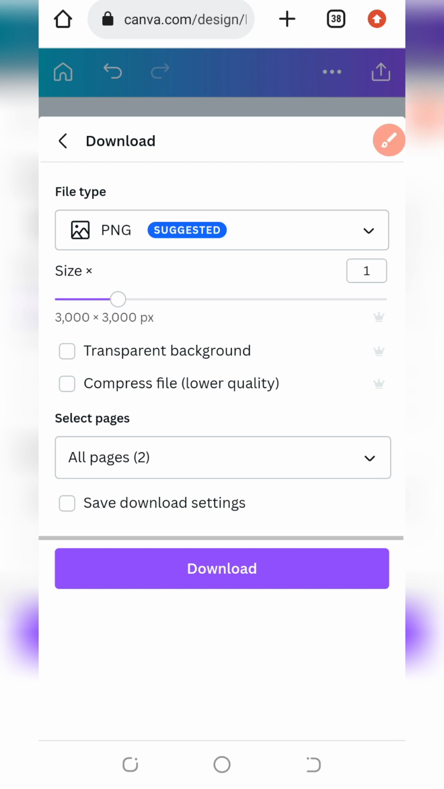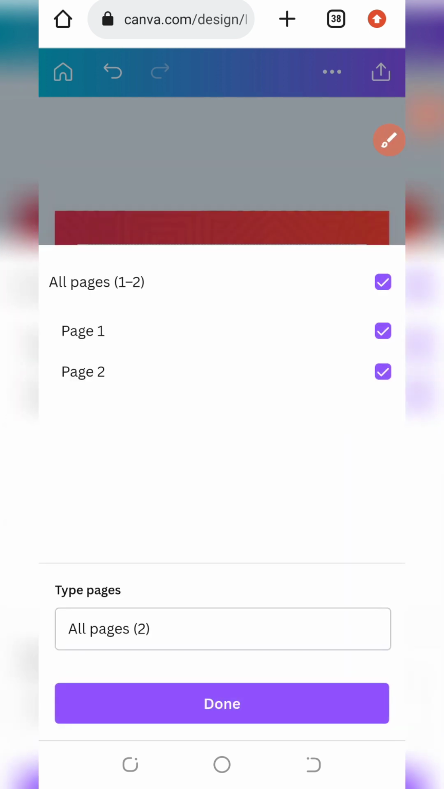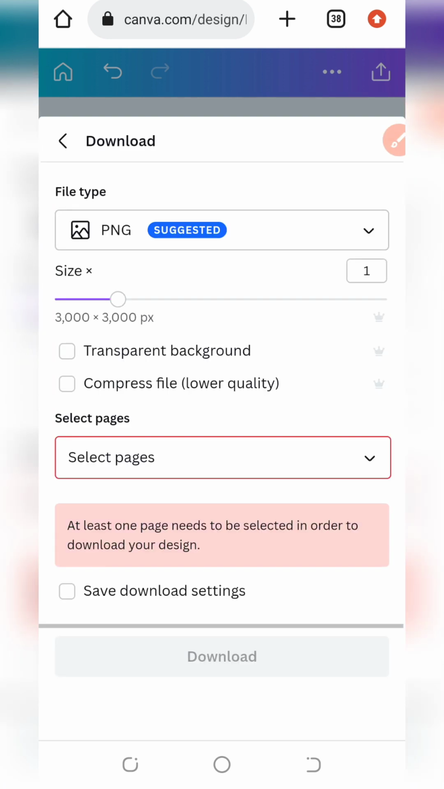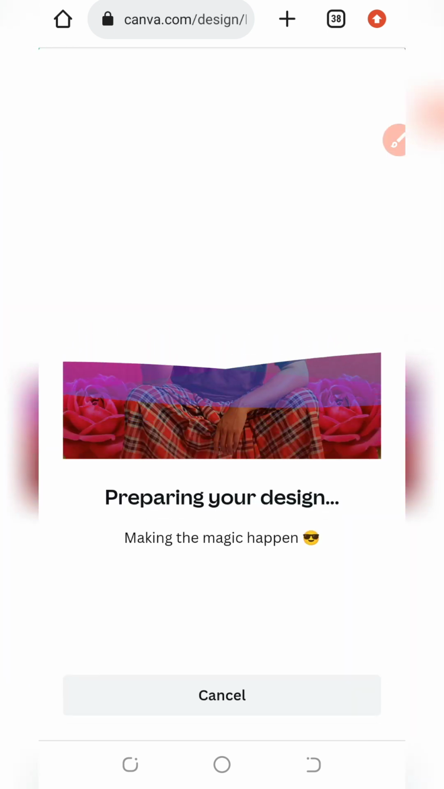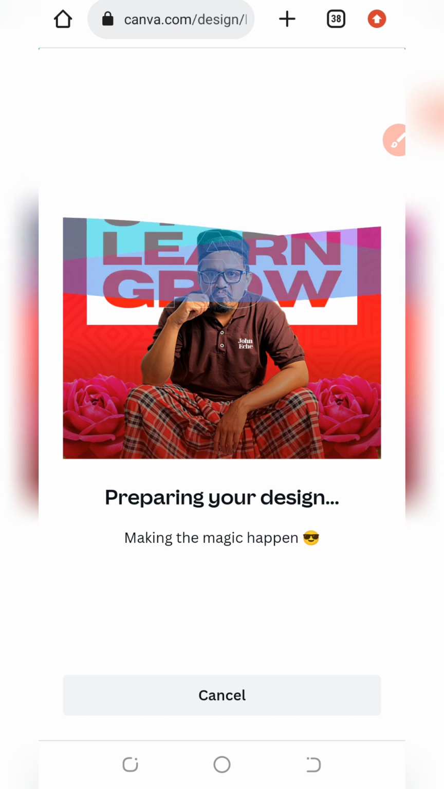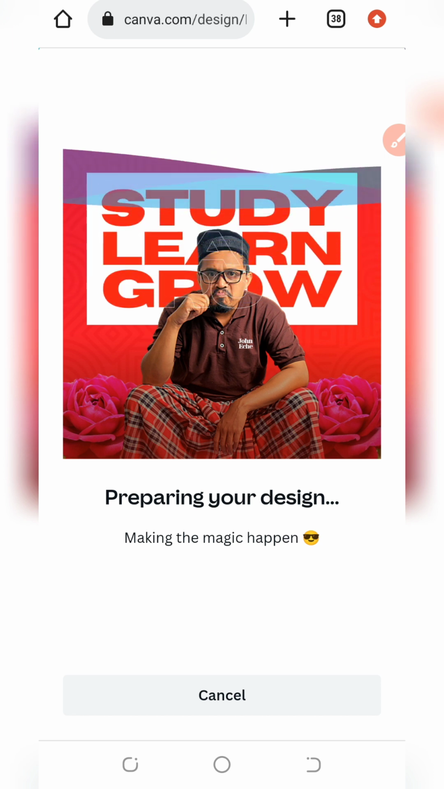All right, I'll just go ahead, click on this. I'll download only page 2 because that's just what I worked on today. Okay, so let me click only page 2, click on download. Voila, that's what we have, and that is how to create a text outline effect with Canva on your smartphone.